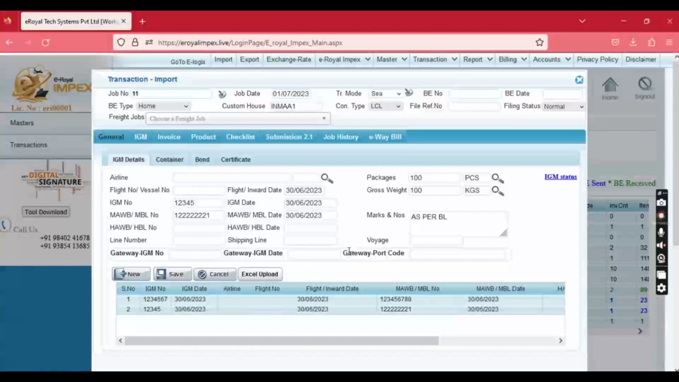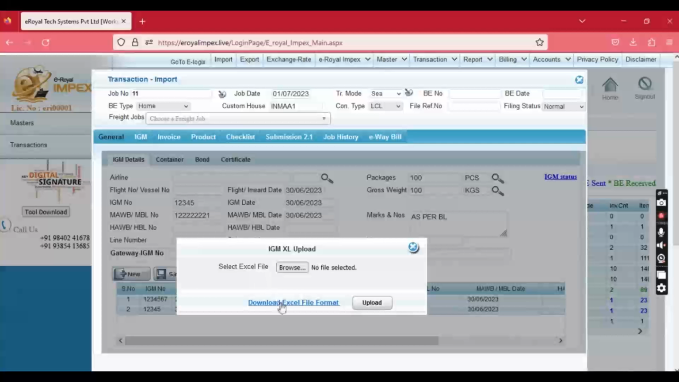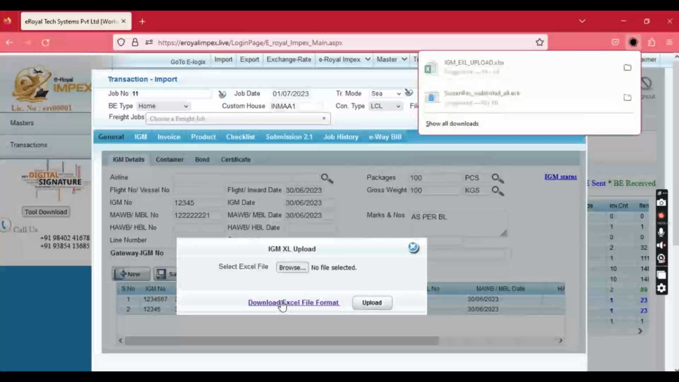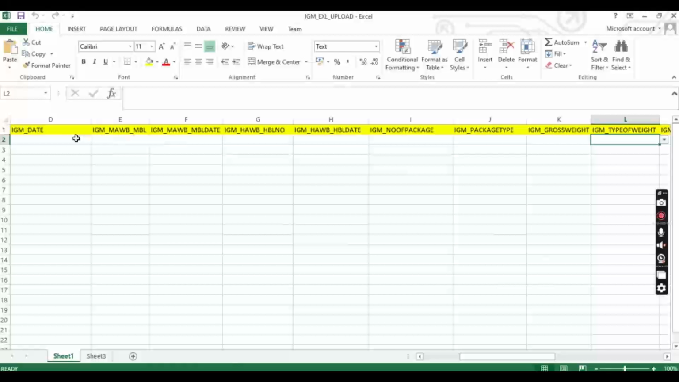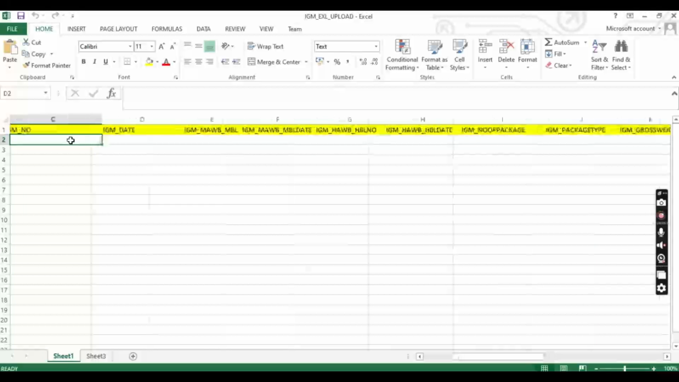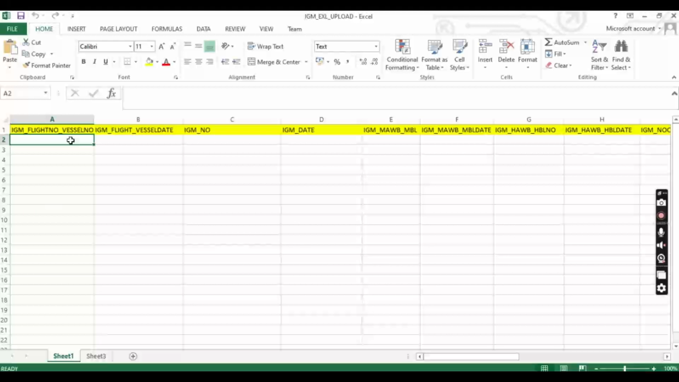If you have more than 2 IGM or 5 IGM, we have also Excel upload option available. You can click this Excel upload and select the Excel file format. In this Excel you can also upload your IGM details. Here, you can mention the IGM number, IGM date. Then, after mentioning the details here, you can upload this Excel file into the software.